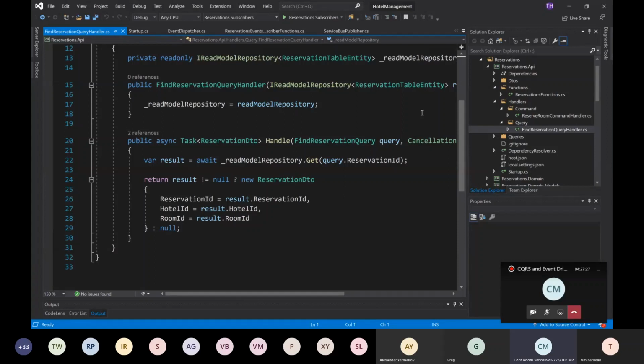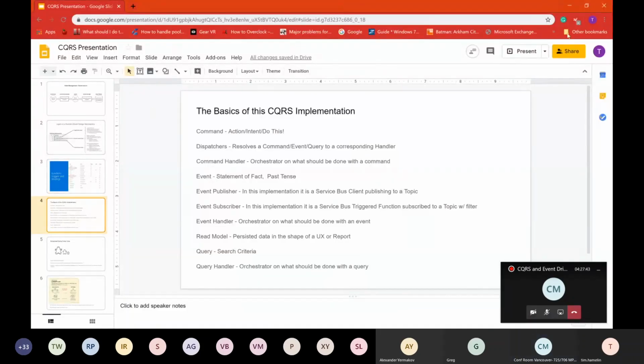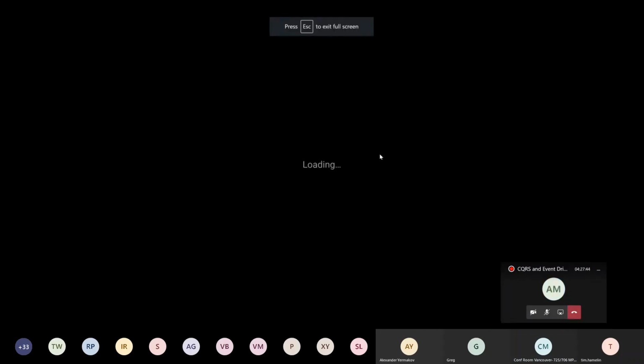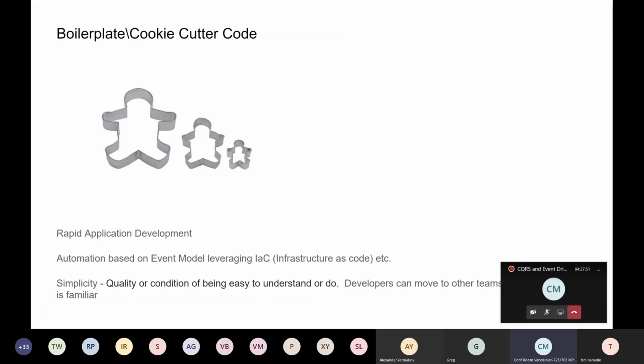So that's it for the actual code walkthrough. But what I want to say is, why do we love these patterns? Adam, myself, a lot of people here. And the reason is it leads to boilerplate cookie cutter code. Okay. So it's for rapid application development.